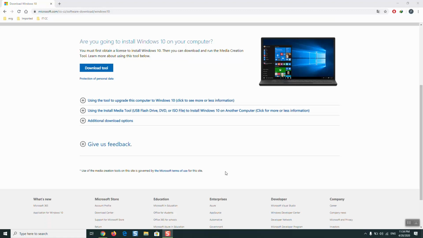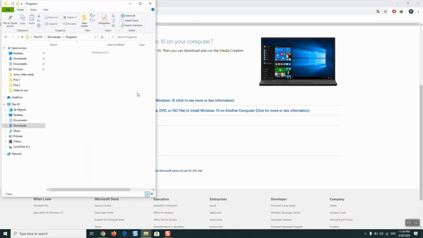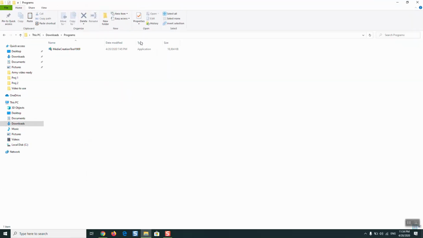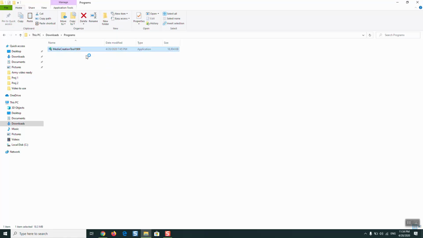Once the download is completed, you will need to locate the tool which we downloaded. It's just a few megabytes, should not be even more than 18 megabytes. You click with the right button of the mouse and you click Run as Administrator. Windows will ask you if you really want to allow the application to make changes to your device. You will go ahead and click Yes.